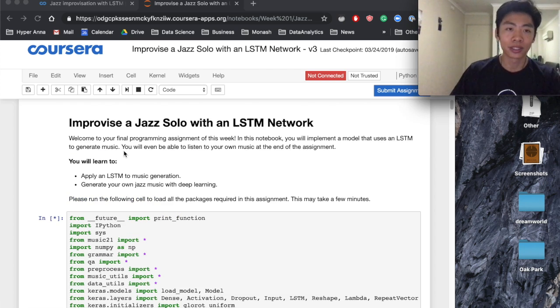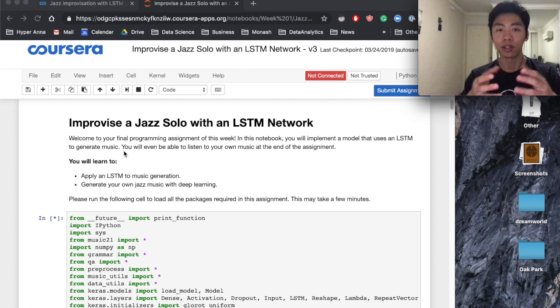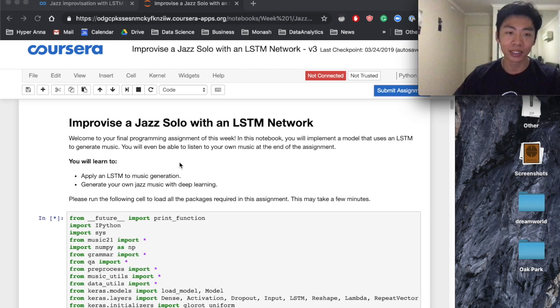This is one of the assignments I took in the deep learning courses. In this assignment, you need to create a jazz solo with our LSTM network. LSTM stands for long short-term memory. Let's see how it does it.